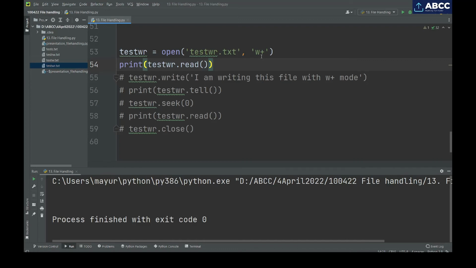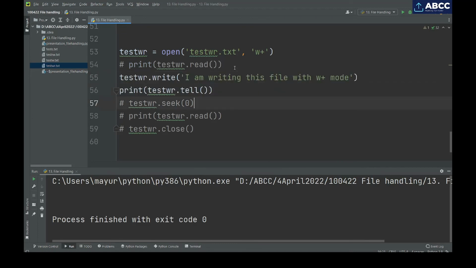Okay, fine. That means whenever we use the write or write plus mode, the pointer starts from 0, and if there is anything in the file, it is going to be wiped out. So here we are unable to read it because there is nothing in the file. We have to write something in the file, then get where our pointer is, then seek to 0, read it, and close it. I'm going to run the script and see whether everything is working well or not.